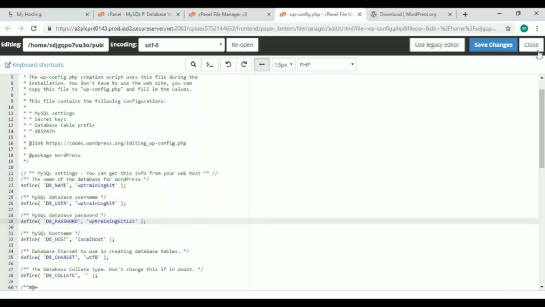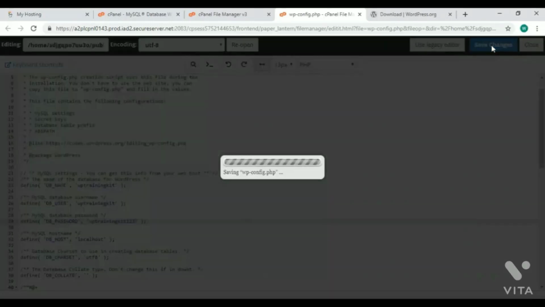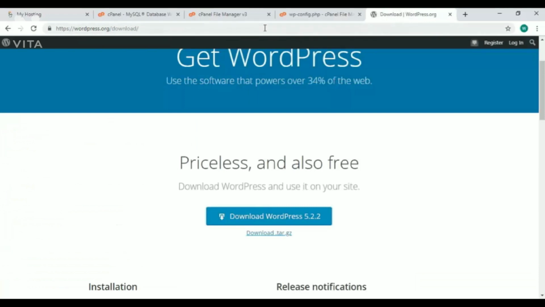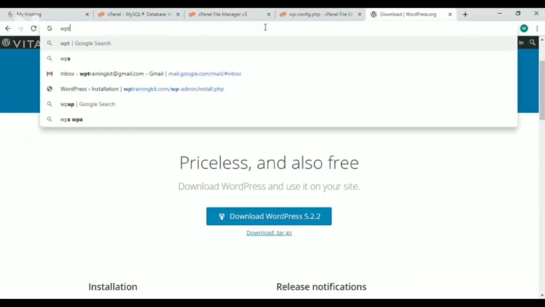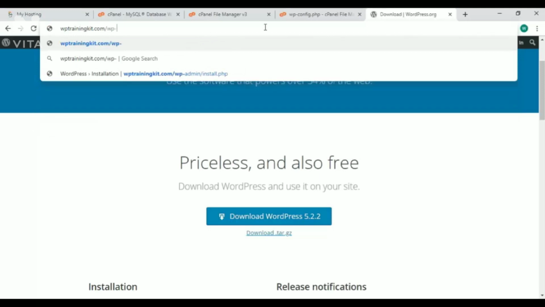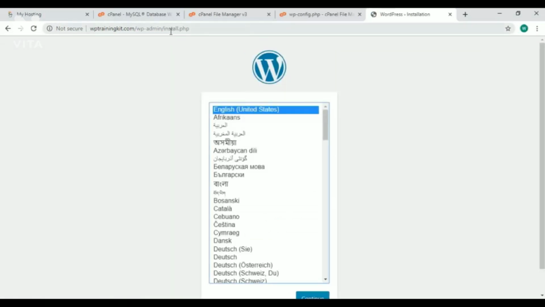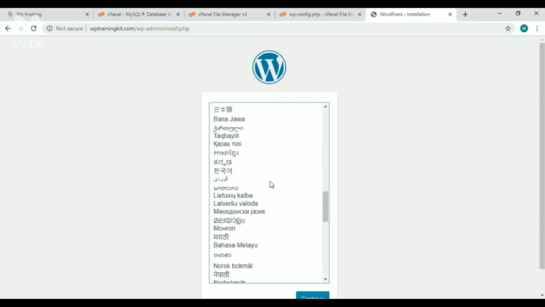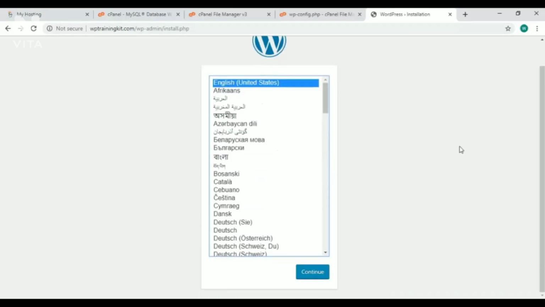And then click on this Save Changes button. On Google, enter your domain name and insert /wp-admin/install.php. The link is already showing, so open it up. So we are now on the WordPress login page. Select your language and press Continue.